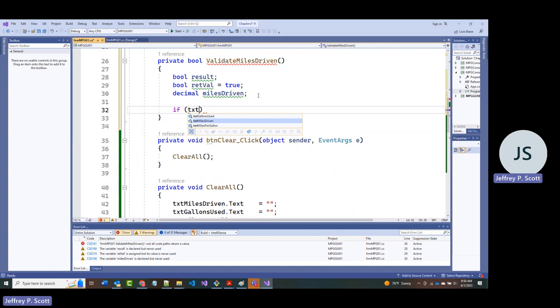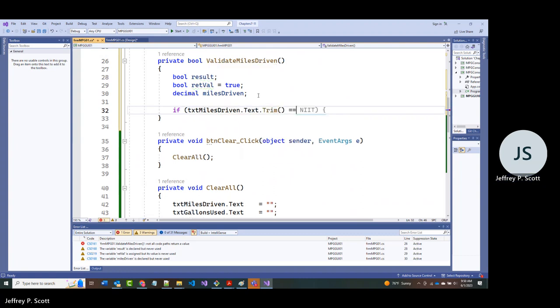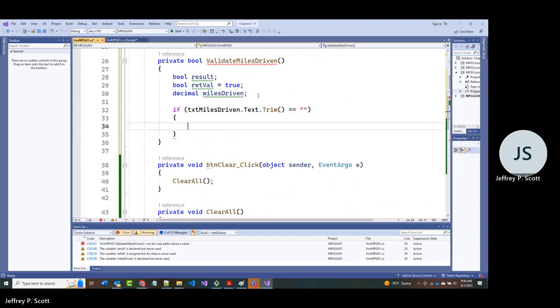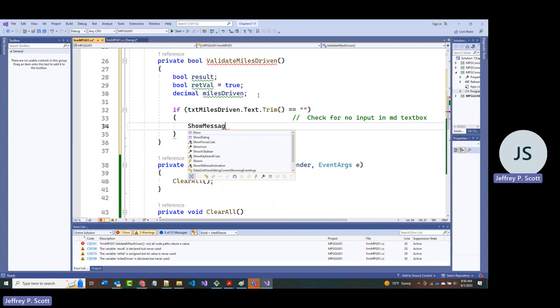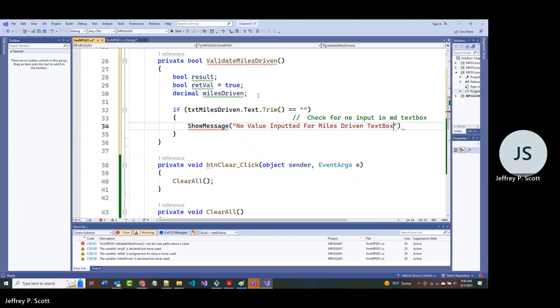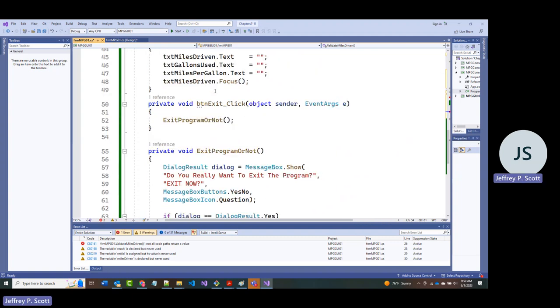Well, first, if txt miles driven dot text dot trim is empty, check for no input in miles driven text box. If that's the case, I'm going to call show message, which I haven't written yet, and I'm going to put in no value inputted for miles driven text box. And I want to put that NIIT message that I defined earlier. Well, we're going to get an error here. So let's write that show message.